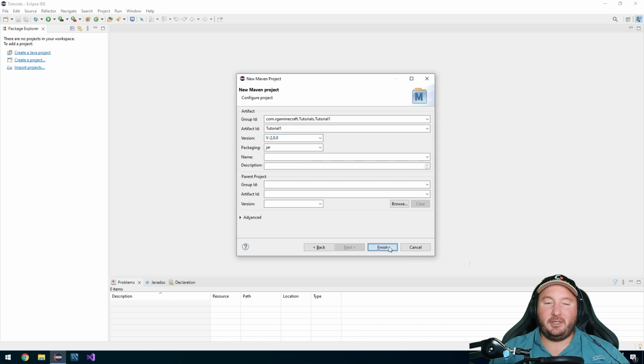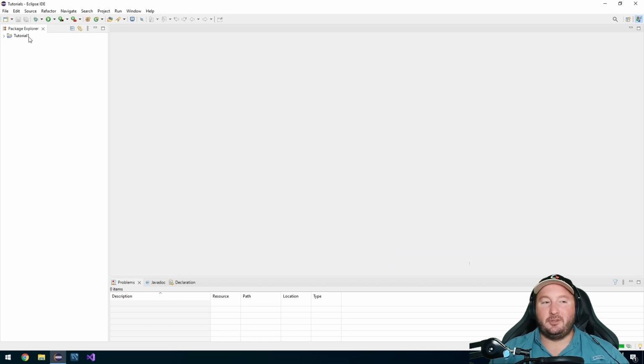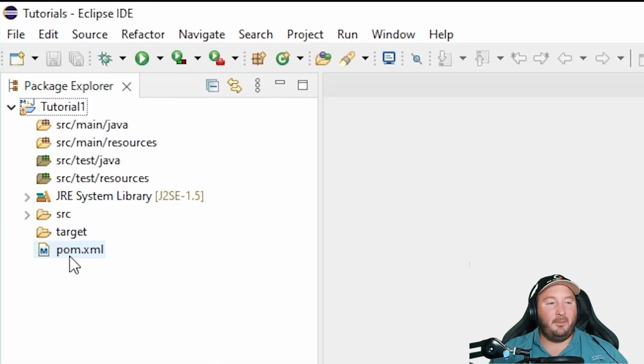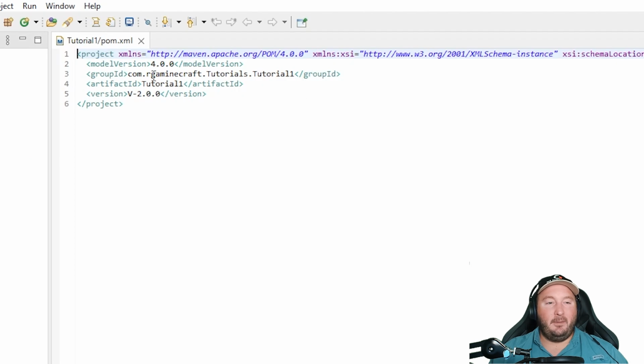So once you're done with that, you hit finish, and your project is created. It'll show up on the left-hand side here, and you can see we now have a tutorial 1 folder over here. There's a few things that we can do, but the first thing I want to show you is the pom.xml. If you open this up, it's going to say the name of your group ID here, and it's going to have the artifact ID here. If you change the artifact ID here, it will change what it exports as. If you change the version here to 2.0.1, because obviously I changed it to 2.0.0, but really this is still 1.0.0. So we're going to change that back to 1.0.0, and now it's going to export as version 1.0.0.